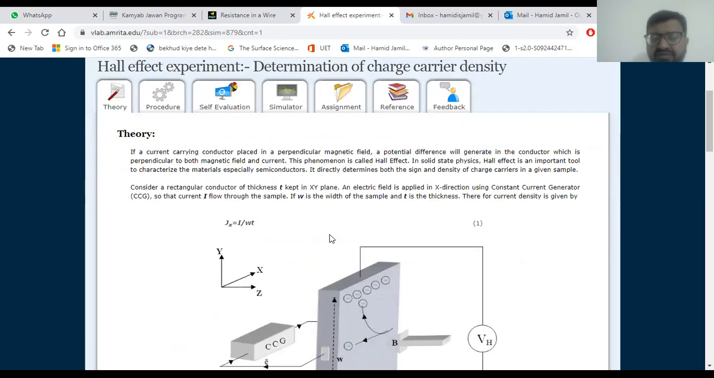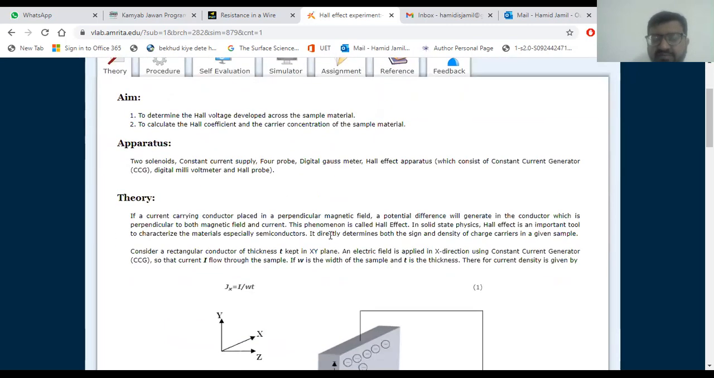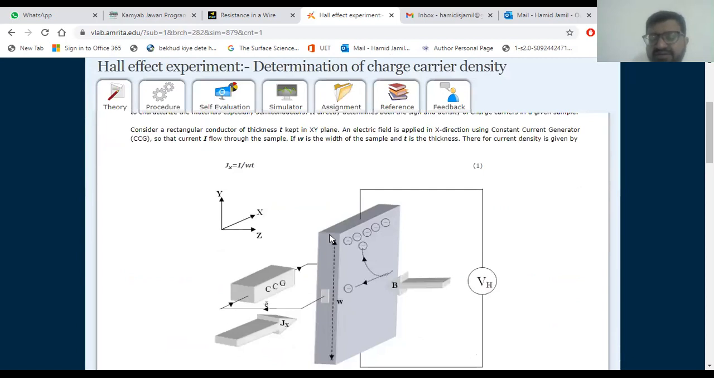So the apparatus required for this purpose is written over here. Mainly we require a current source and a magnetic field source. We apply the magnetic field using an electromagnet with solenoid coils, then measure the magnetic field using a Hall probe with a Gauss meter or Tesla meter, and measure the Hall voltage which is produced as a result of the external electric field and magnetic field.